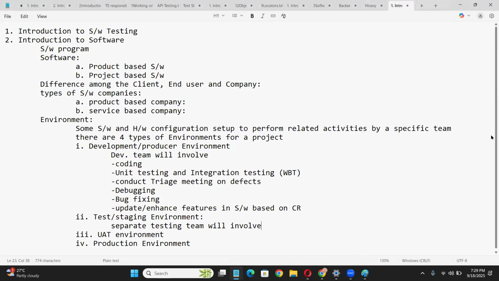What do we do here? As a test engineer, first we go for a review of the requirement documents. Why do we have to go for the review? To understand the purpose of the application.